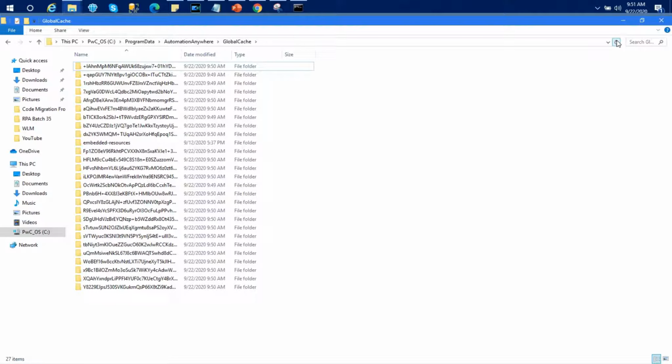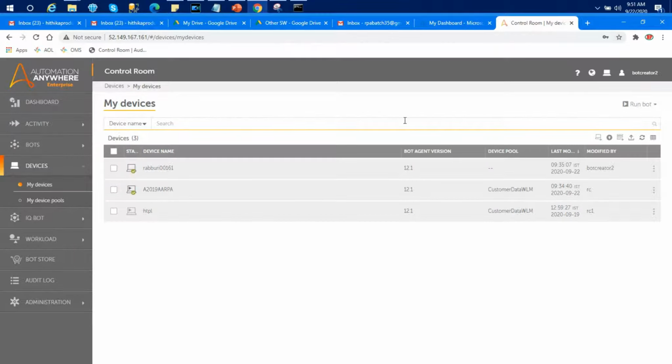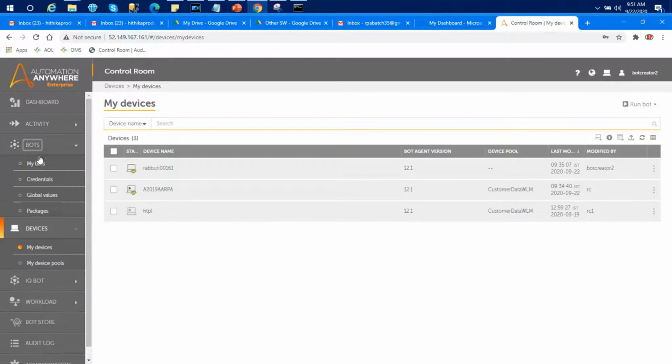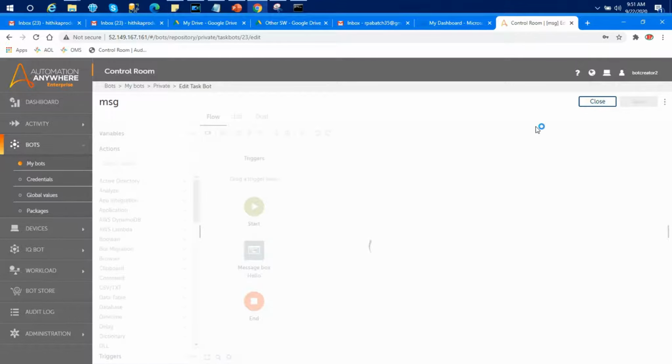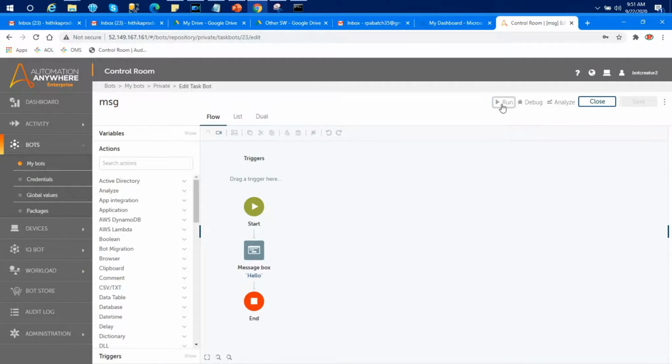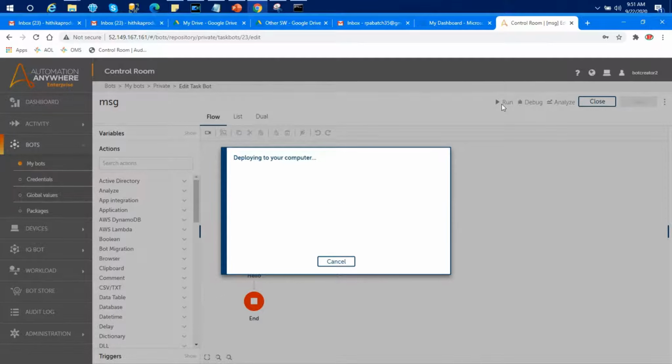I will show you the difference between when I do the preload and when I don't. So let's go back to my task. Let's say I'm taking a simple task and running it. If you can see here, it is notifying the device.